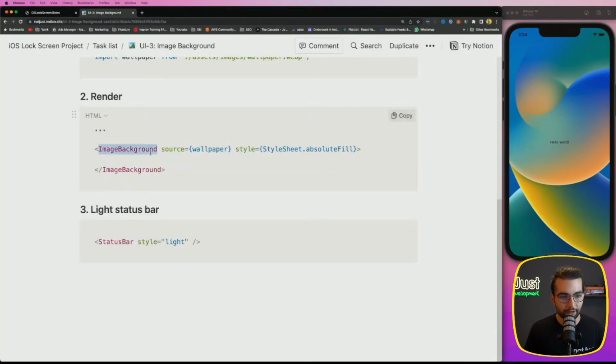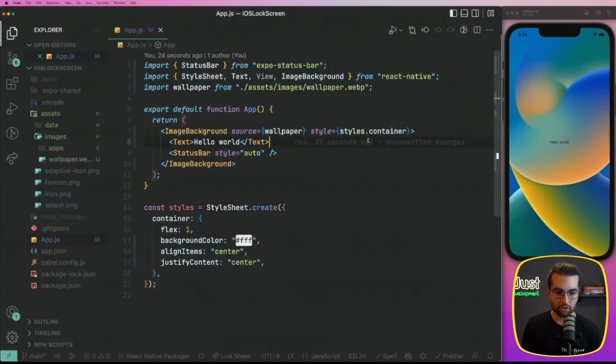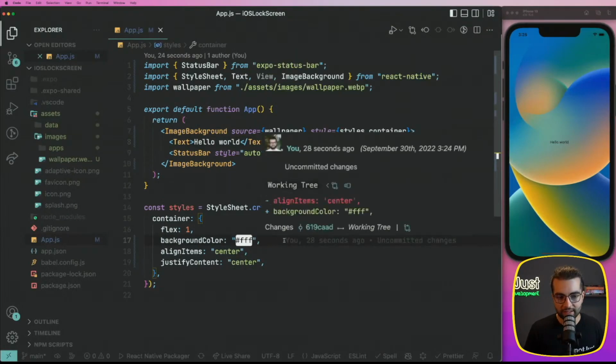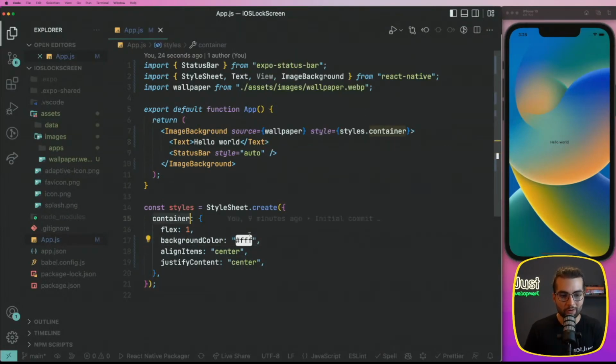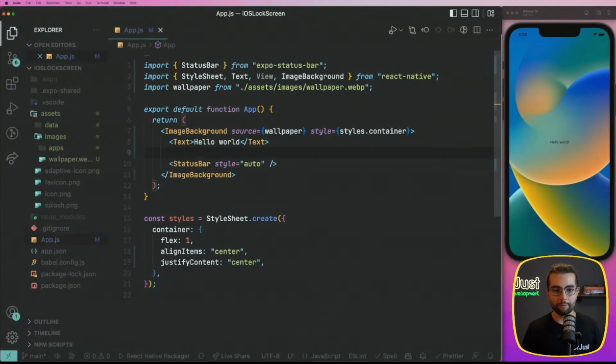Here, the way I displayed the image background was using absolute fill position in order to be able to take the whole screen. But I think the way I did it right now is also very nice. Now we can easily clear the background color of our container, because we don't have a background color there. We don't need it. Alright, so that's it with image background. Let's go ahead to our next task. Back to our task list.